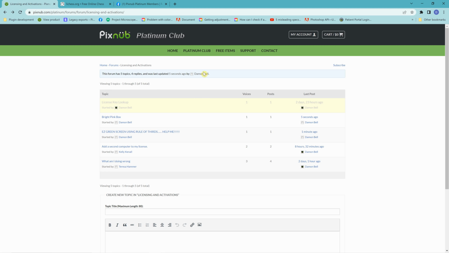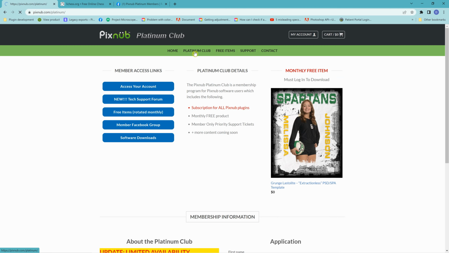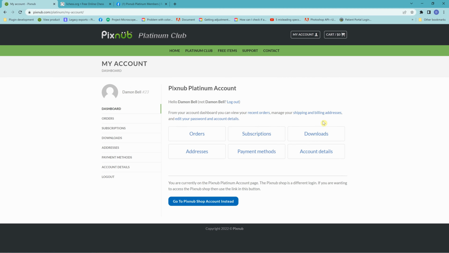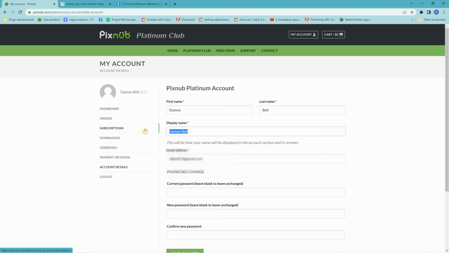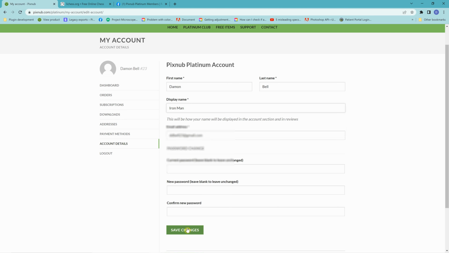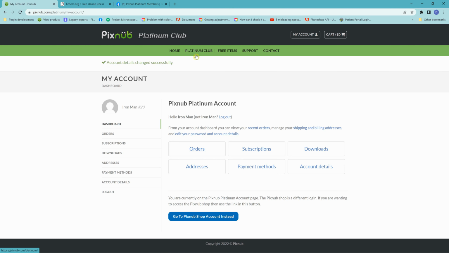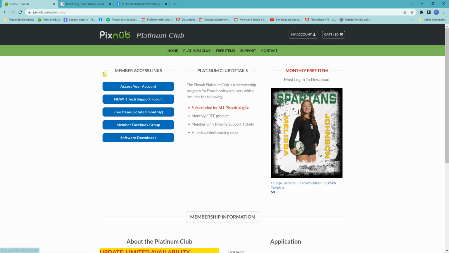So if you go to the Platinum Club section, and then to the Access Your Account, and then to the Account Details, where it says Display Name, you can put in whatever you want to display for your name. And then hit Save Changes. And to access the forum, it's the second button here, the Tech Support Forum.